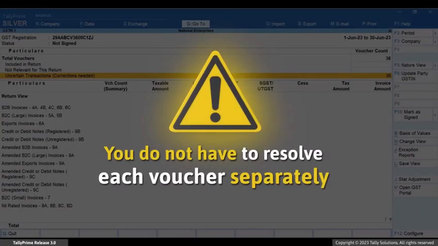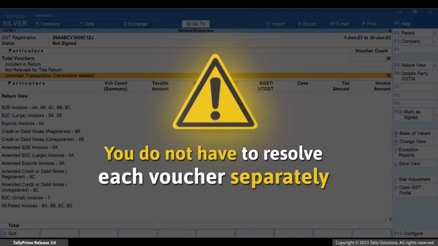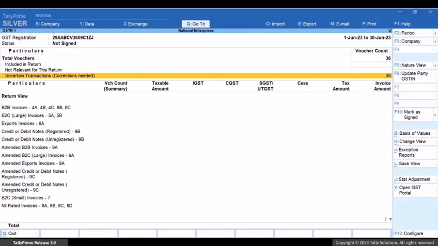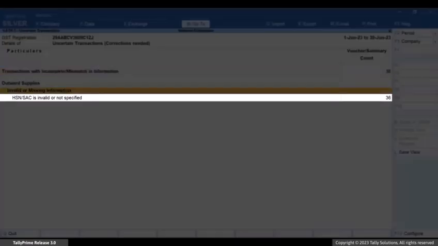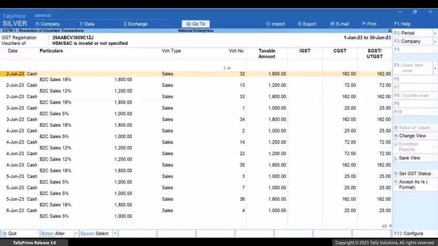You don't have to worry about the number of transactions in the Uncertain Transactions, Corrections Needed section, as you do not need to resolve the HSN or SAC error for each voucher. Let's drill down from the section. Drill down further from the HSN or SAC is invalid or not specified section.